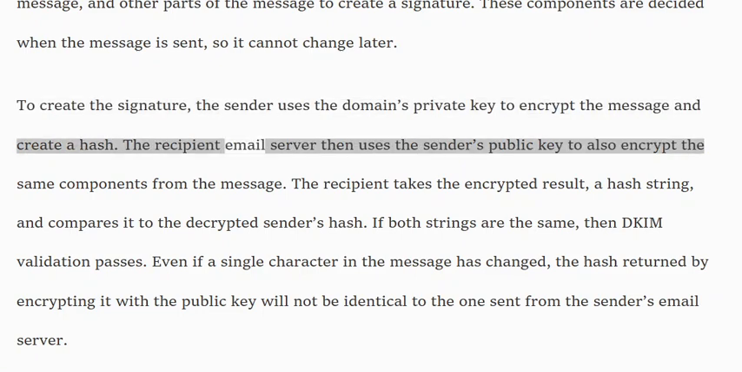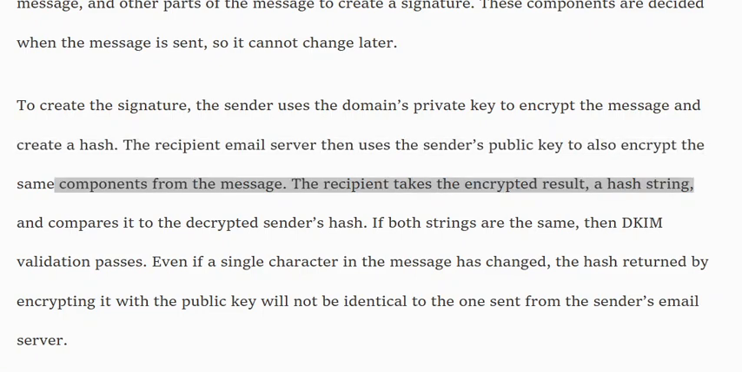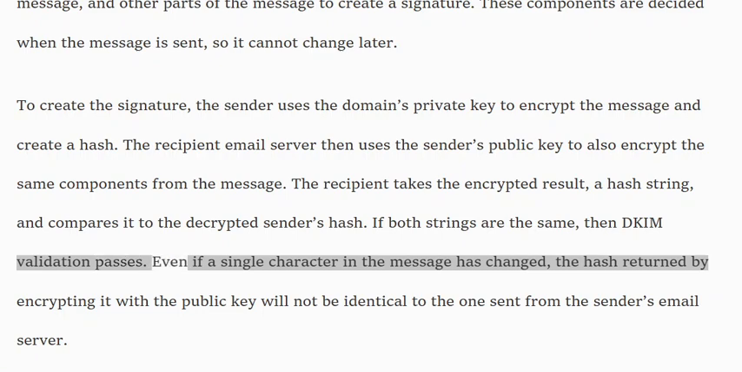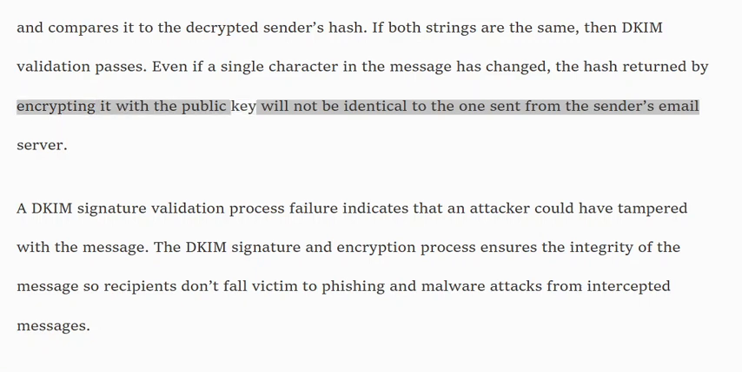The recipient email server then uses the sender's public key to also encrypt the same components from the message. The recipient takes the encrypted result, a hash string, and compares it to the decrypted sender's hash. If both strings are the same, then DKIM validation passes. Even if a single character in the message has changed, the hash returned by encrypting it with the public key will not be identical to the one sent from the sender's email server.